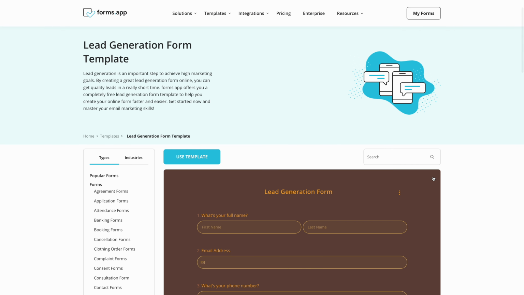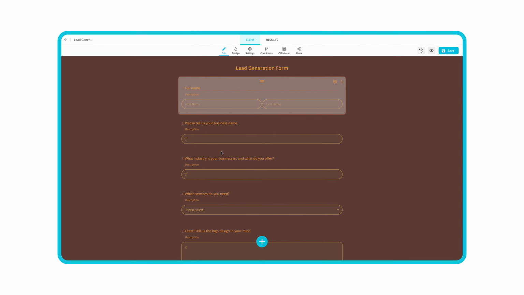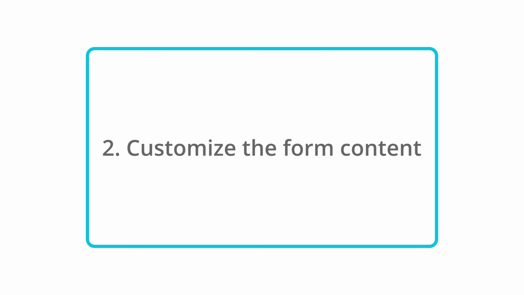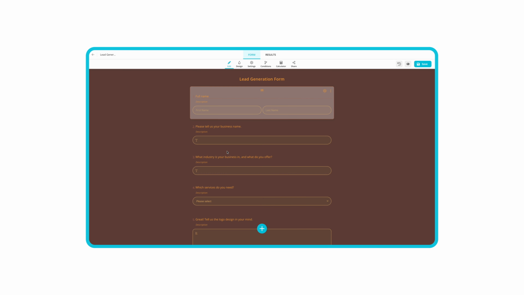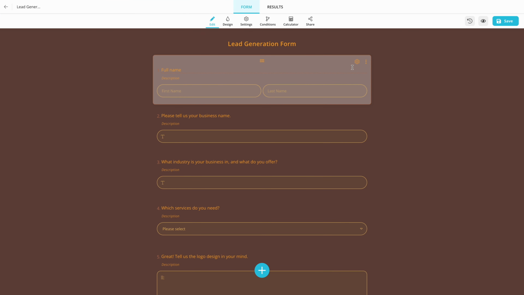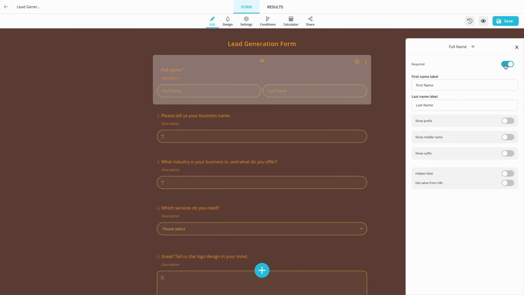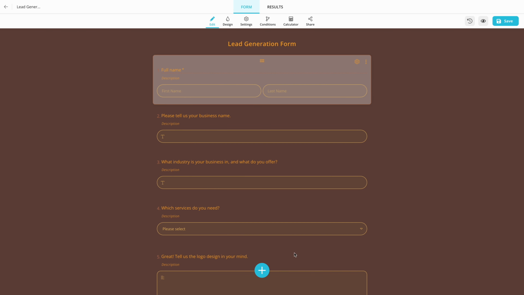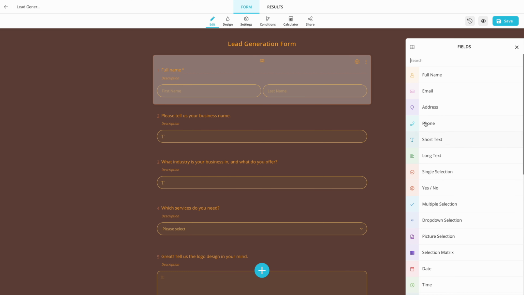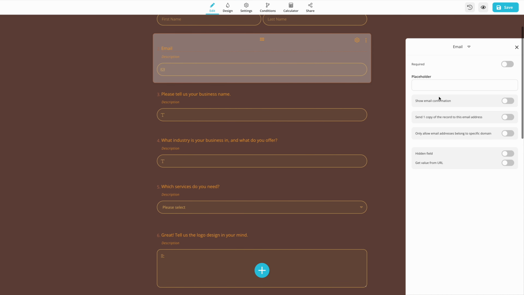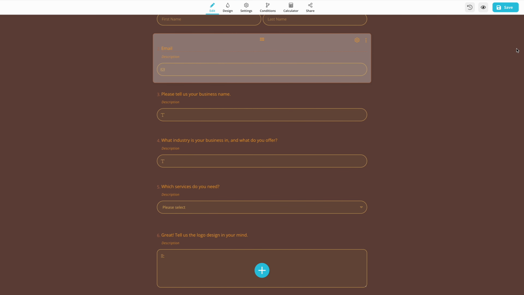Choose a suitable template for your business and click on the Use Template button. You are now on the Edit page, where you can change the questions or add new ones for your leads. No matter the type of your business, always make sure to ask for at least one contact information. This can be an email address, phone number, or both.